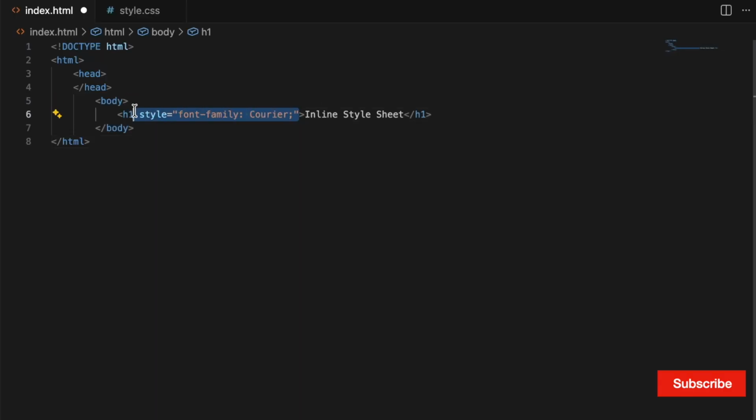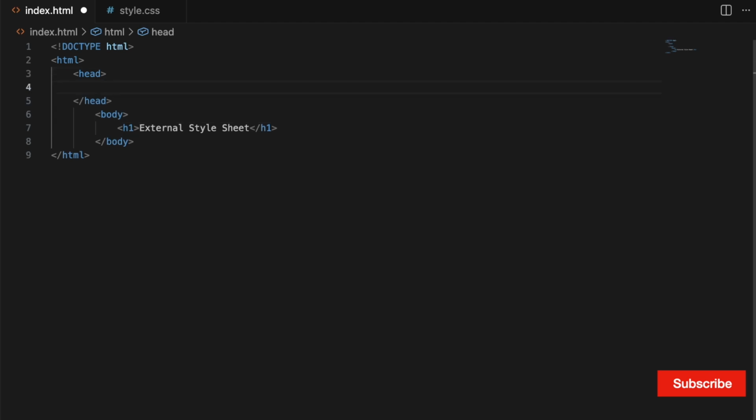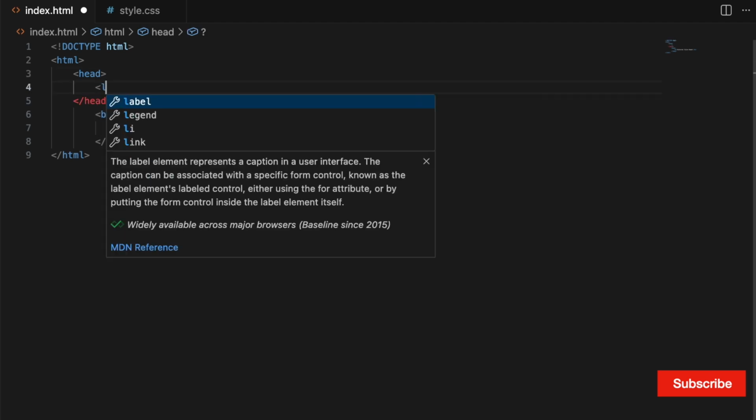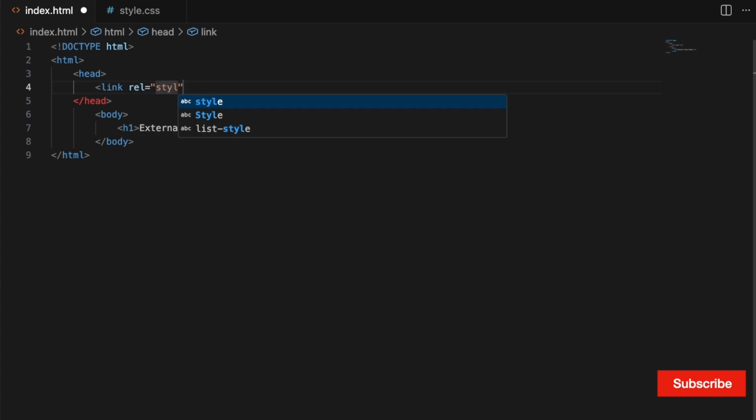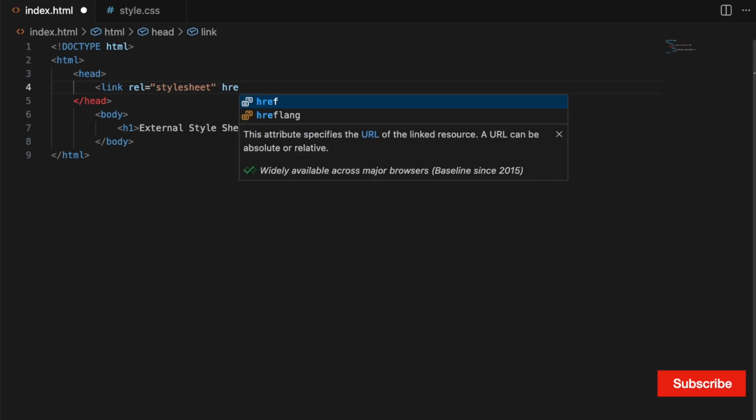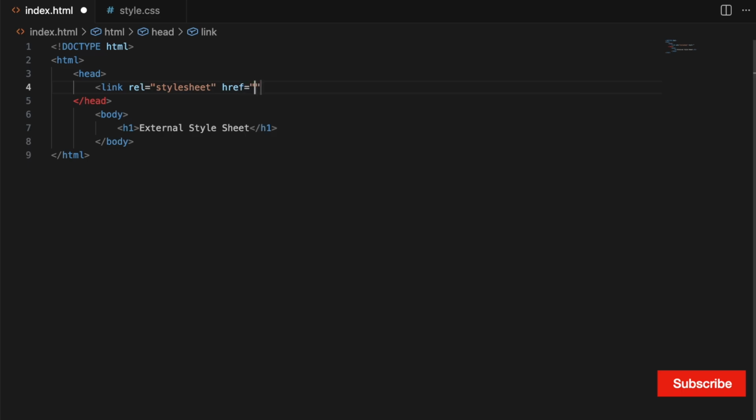The third and most commonly used method is an external style sheet. Instead of writing our CSS directly inside the HTML file, we create a separate CSS file, such as styles.css, where we keep all of our styling rules. Then, inside the head of our HTML document, we use the link element to connect the CSS file to our web page. This keeps our HTML and CSS separate, making the code cleaner, easier to read, and much easier to manage. The biggest advantage is that the same CSS file can be linked to multiple HTML pages.